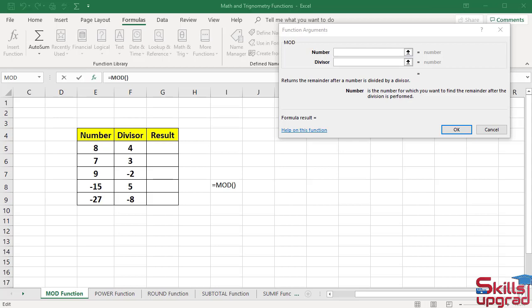Mod function returns a remainder when you divide number by divisor. This function has two arguments. In number argument, select the cell reference that contains number which you want to divide by divisor. In divisor argument, select the cell reference that contains divisor which is divided by number.